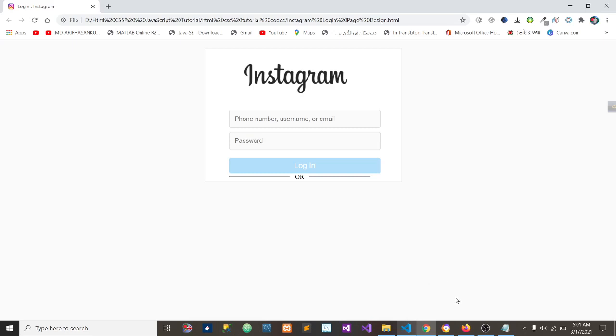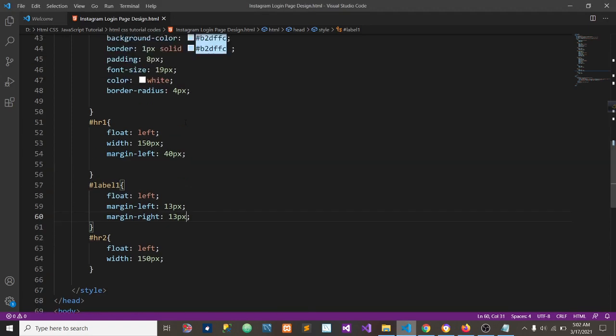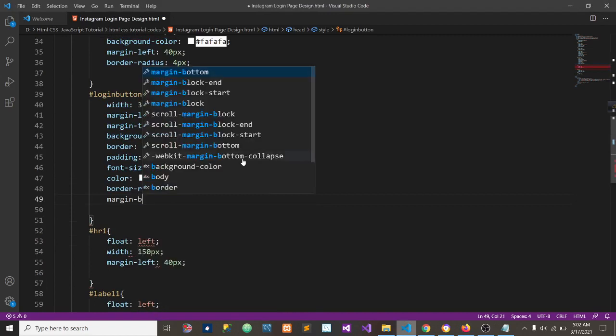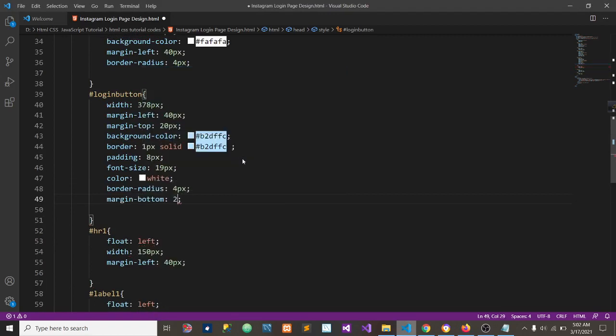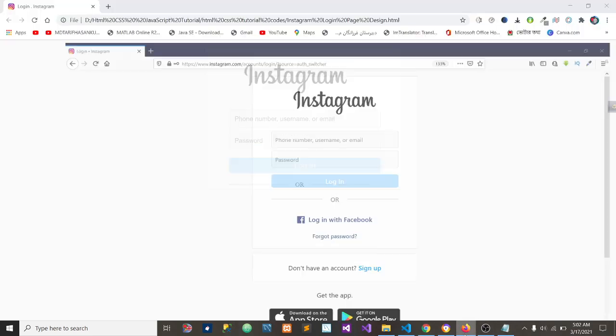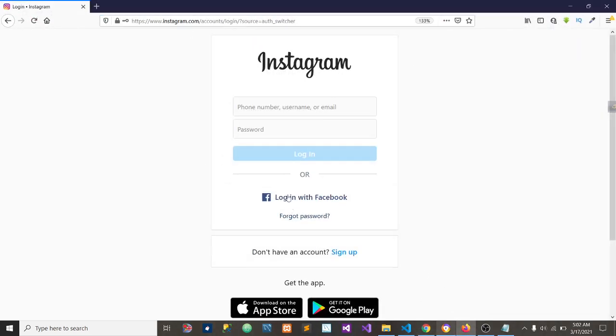So now we have to do another thing, we have to make a gap between this section and this login button like this. So we have to take that margin bottom about 20 pixel. Now you can see if I run it, it will make a little bit of gap from this to this. Yes, now you can see a huge gap between this login button and this or, this option. Now we have to design this one like this.